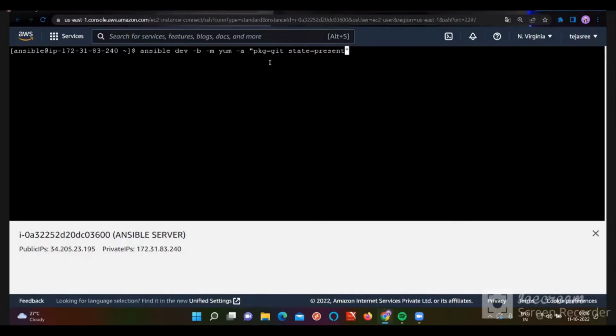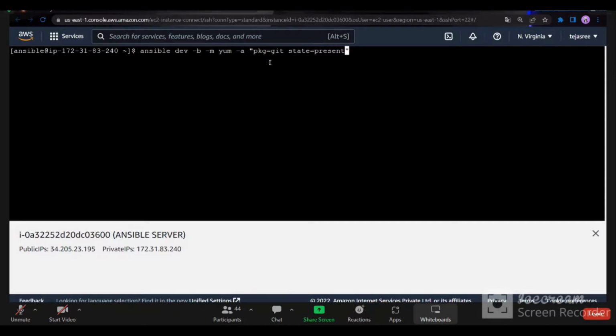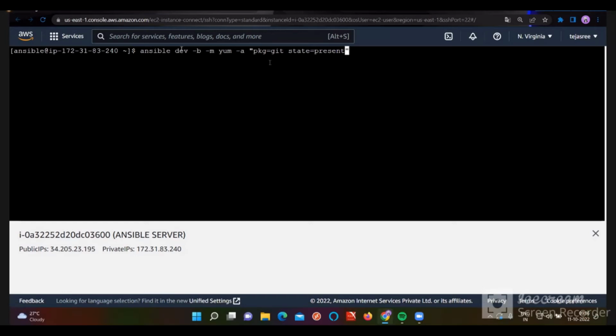Is it clear up to now for everyone? We have just modified the ad hoc command to a module. First of all, your Ansible command line tool, then your group name, and after that -b means become, like sudo permissions. -m means module, and here it is yum, the package manager you need to work with. For example, if you want to copy some files, you replace this and give copy. If you want to restart a service, you remove this and give service.